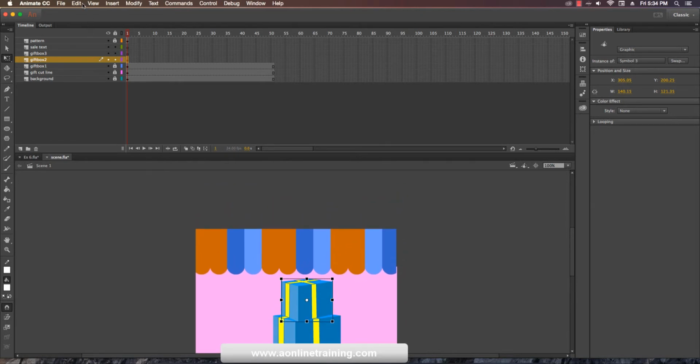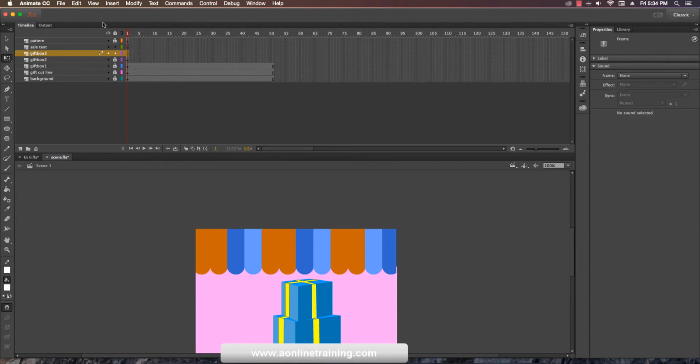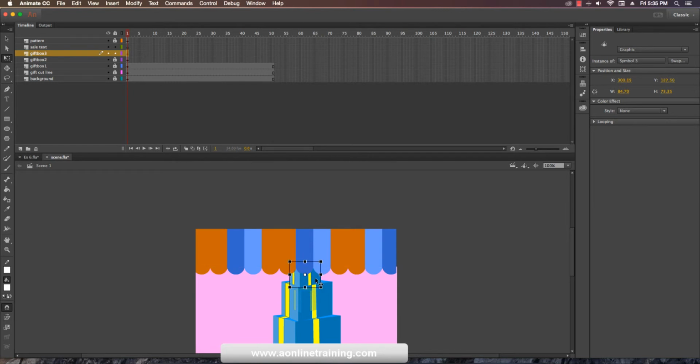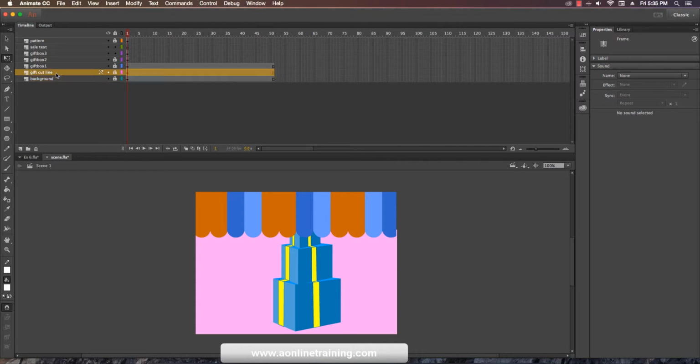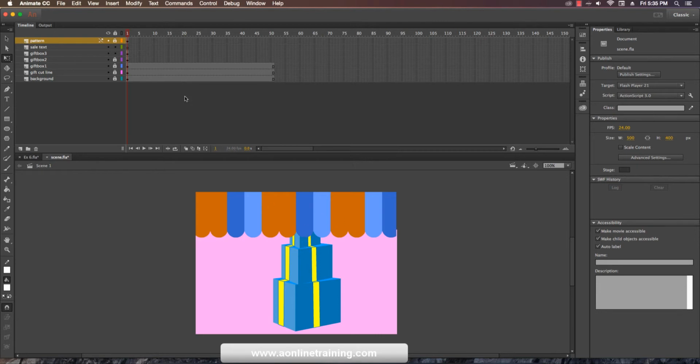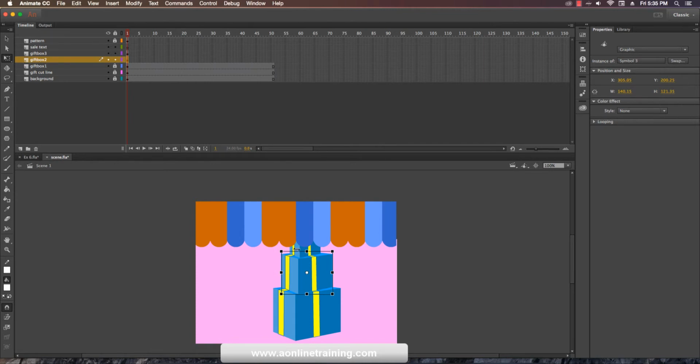Again I copy, lock, and paste in another gift box layer, paste in place. Then I scale it a little bit smaller, like this. I take a background layer, and the gift line and the pattern are always above, and behind that I keep gift box 3. So gift box 1 is the bottom one. I lock it and unlock my two boxes, and I select the two boxes and take them out of the stage.